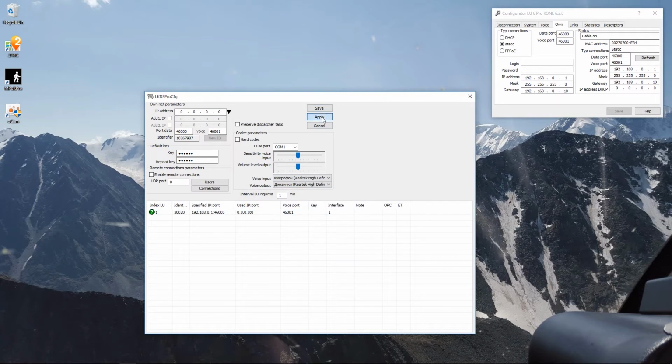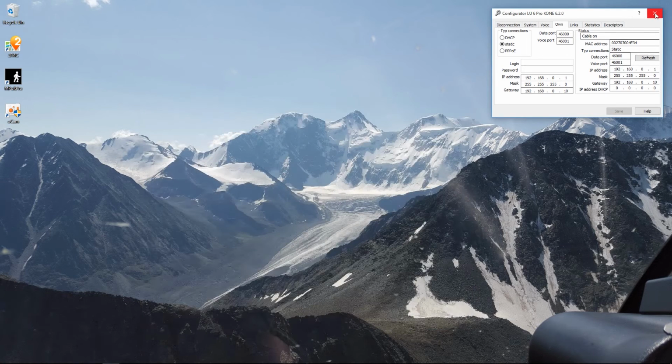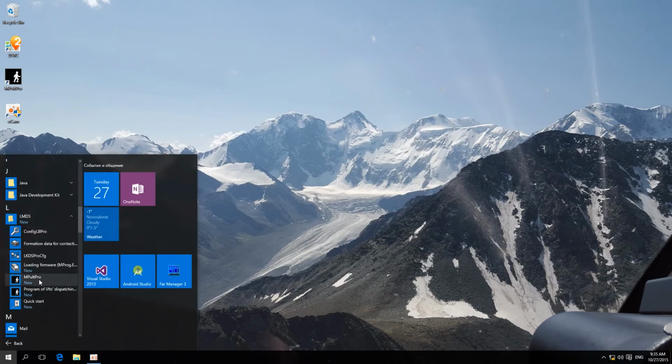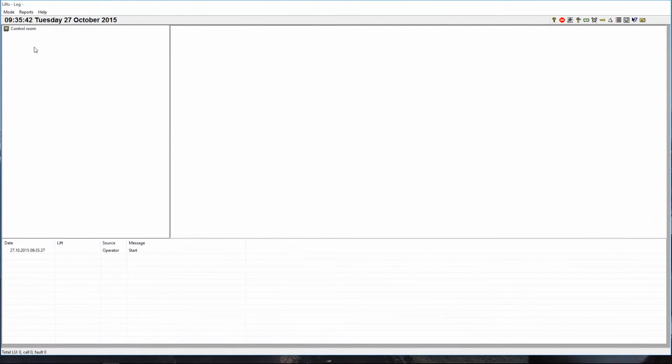Apply this data and make sure that the connection to the lift unit is established. Close all the applications. Now you should describe the geographical position of the lift unit. Download MPod Pro application. To type the parameters, enter the administrator mode.